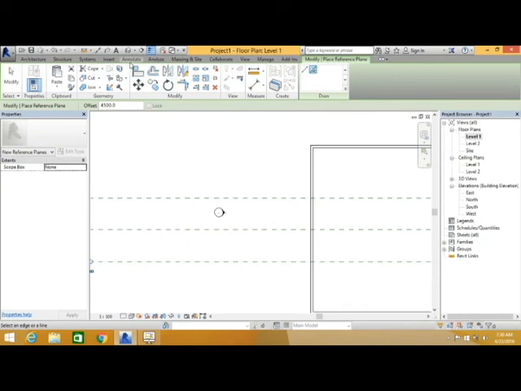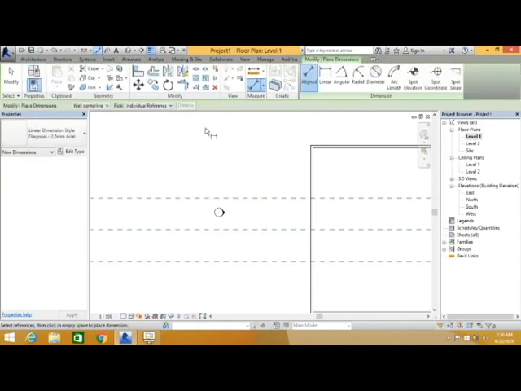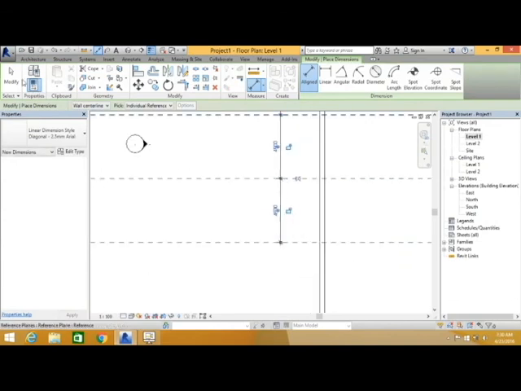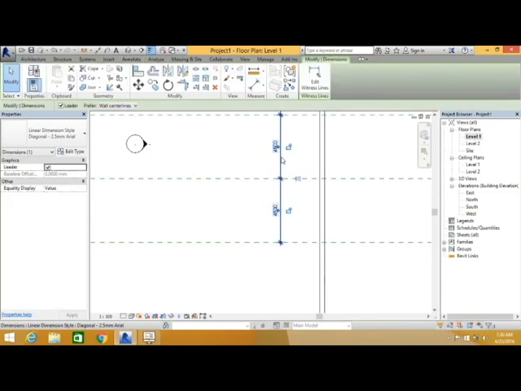So we can just take the dimensions. Go to Annotate, there you can see aligned. You click here, to here, to here, and select. Now you can see it's 4500 and it is 4500. Fine, I'll delete it.